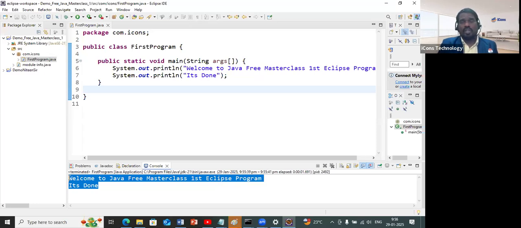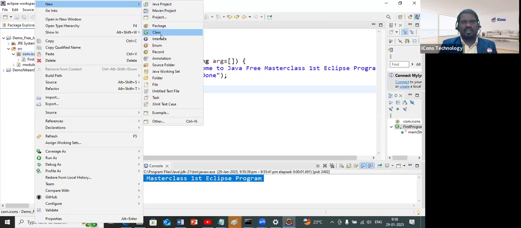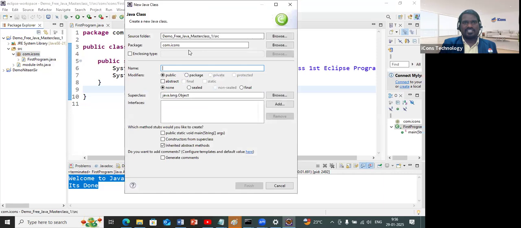If I want to create another program, you can just right click on com.icons, and go to class. Again, now see, the package automatically came because I right clicked on com.icons.